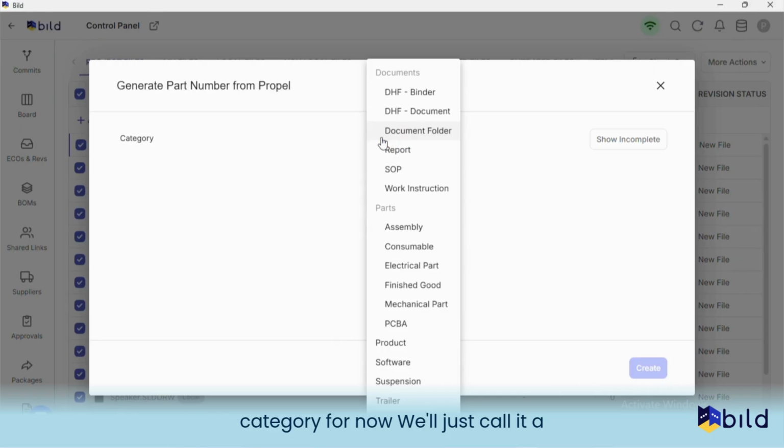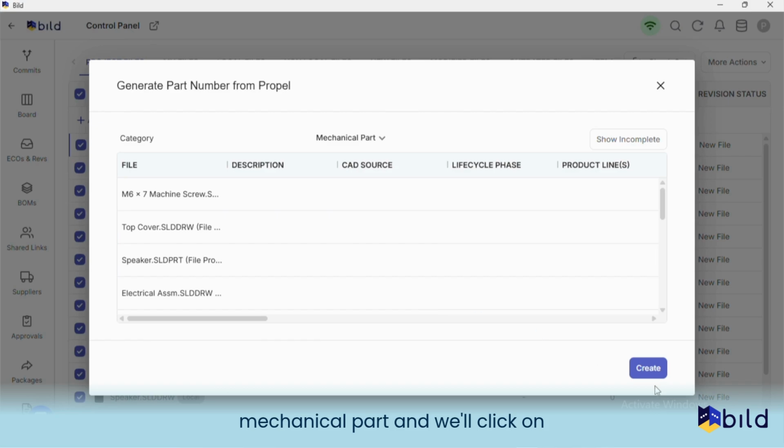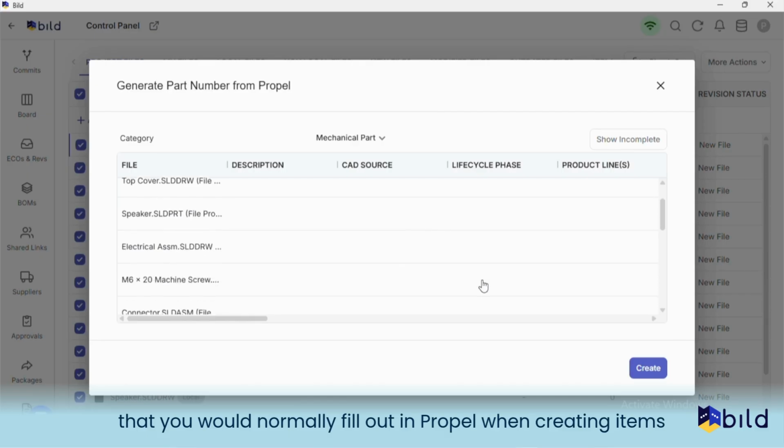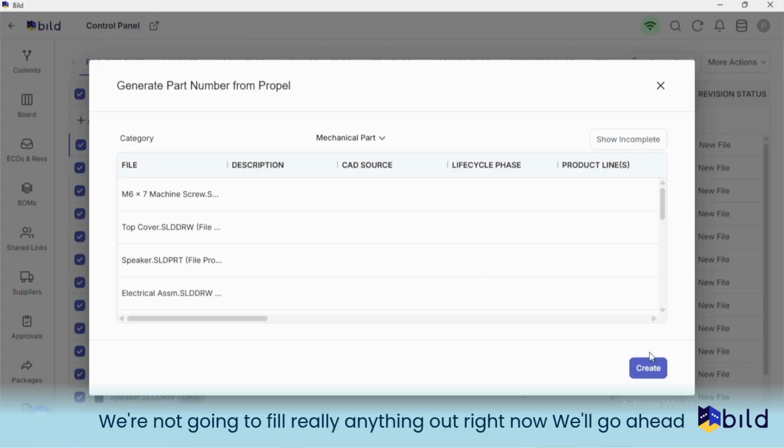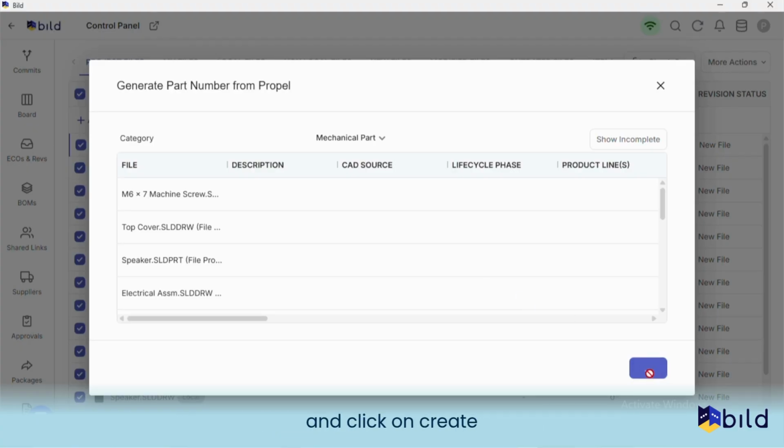We'll select a category. For now, we'll just call it a mechanical part and we'll click on create. Now, at this moment, you can fill out a variety of different fields like description, CAD source, product lines, all the information that you would normally fill out in Propel when creating items. You can do that inside this table. We're not going to fill really anything out right now. We'll go ahead and click on create.